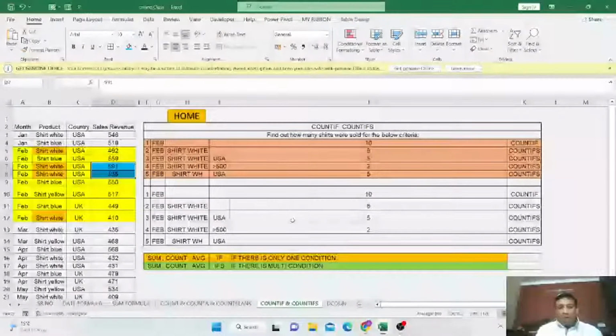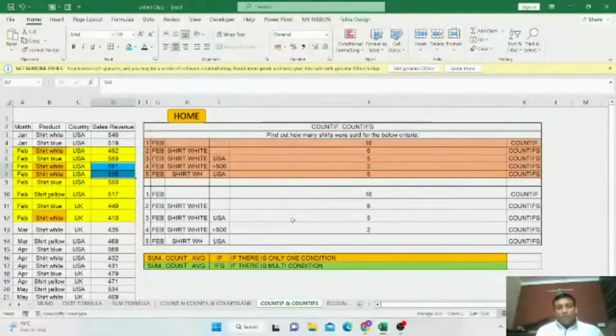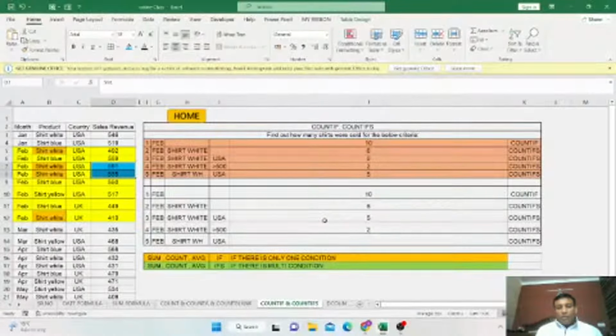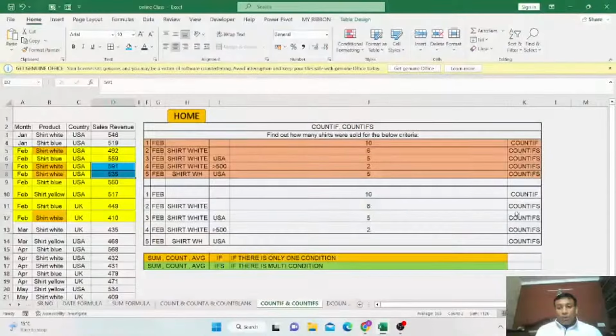If you have one condition, just use the IF function. Either if you want to sum the value, if you want to count the value, or if you want to take the average value, then only the IF condition will be used. Then if you have multiple conditions in any formula, use COUNTIFS, SUMIFS and AVERAGEIFS. So what is the next option we have?